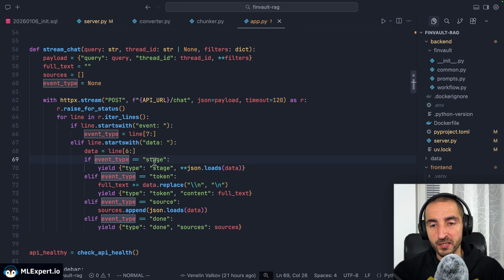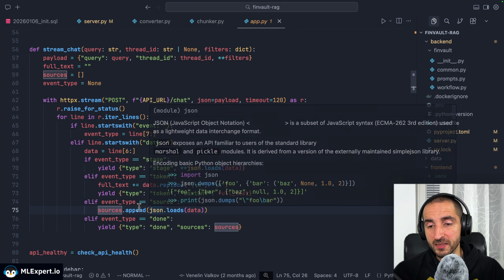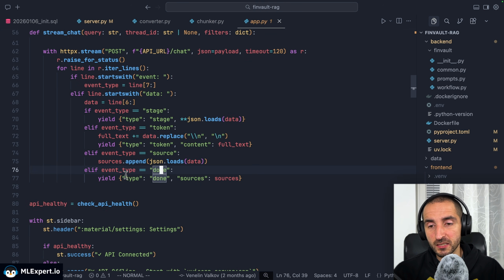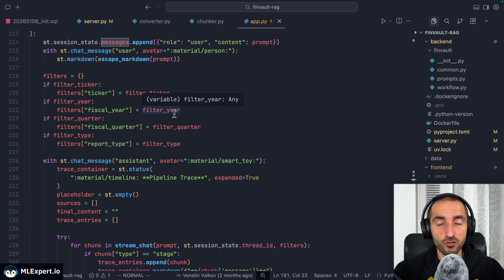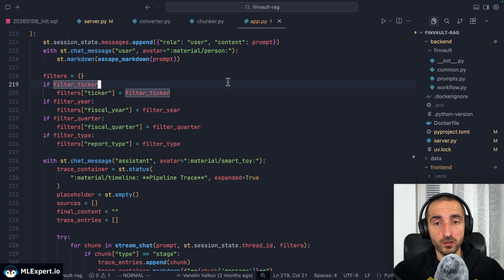And if we have an event stage, this is going to be for our pipeline stage. Then if we have a token, we're going to be adding this to a text. And then if we have a resource or source citing, we are also going to append this to the sources that we have. Other than that, if we have a done event, we're going to be able to say, okay, the streaming is complete. And we will also have a list of the state messages that the user and the output has given us. So these messages are actually going to be added to the conversation with our LangChain and LangGraph workflow.